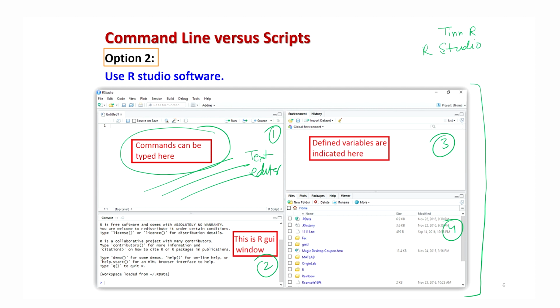Now, if you try to see in window number 2, can you identify what it is? It is simply your RGUI window. This is the same window which appears once you start the R software. And then we have window number 3. Although it is not visible here, in this place all defined variables are indicated. Whatever variables you are defining, whatever is the nature of the variable, that is indicated at this place, right?